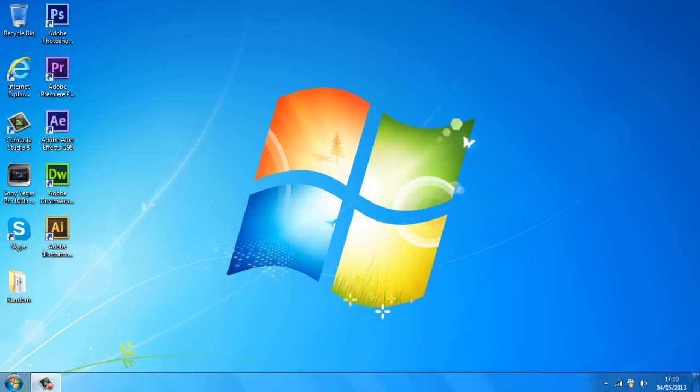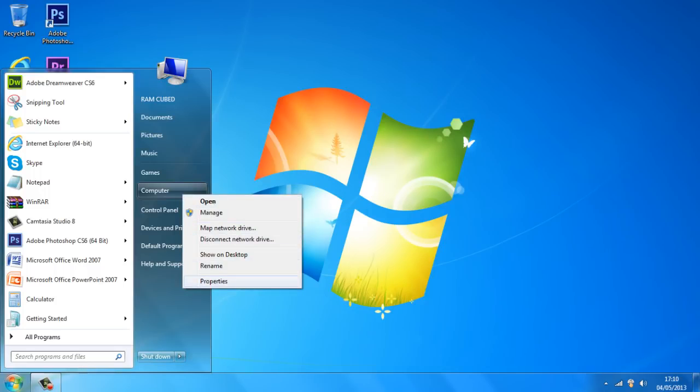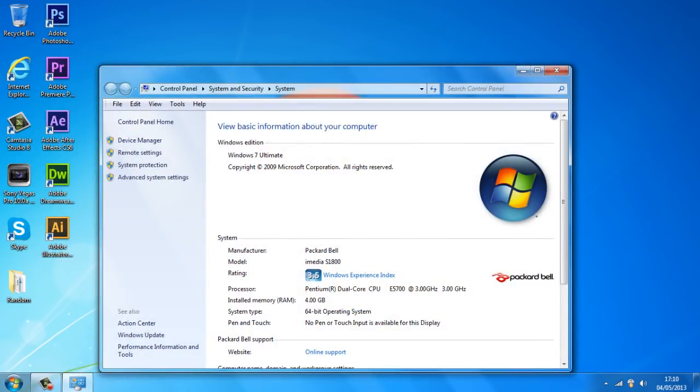Today I'm going to be showing you how to increase your computer speed for free. This is very easy, and we're going to be increasing your computer's virtual memory. So what you want to do is head over to the start button, go up to computer, and right click, go down to properties, click on that, and you're going to get some information about your computer. As you can see, I'm running on a 64-bit operating system, and I've got 4 GB of RAM. So we need to increase our virtual RAM.